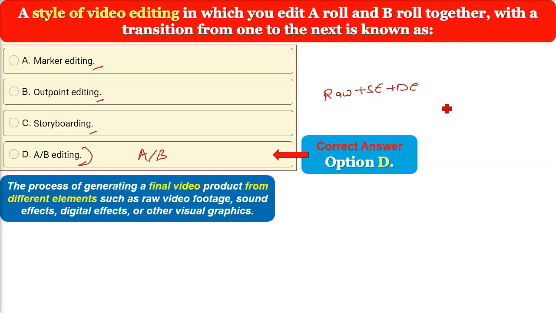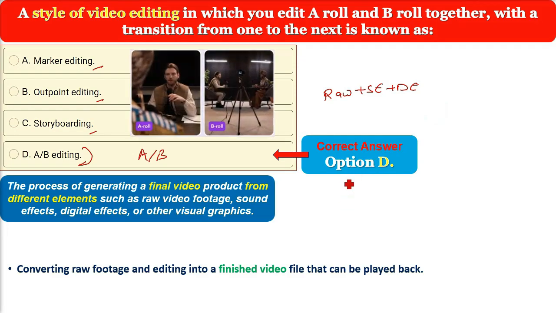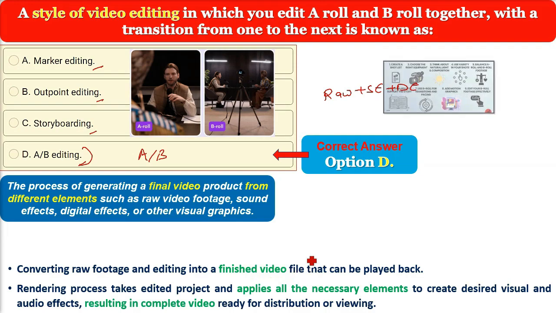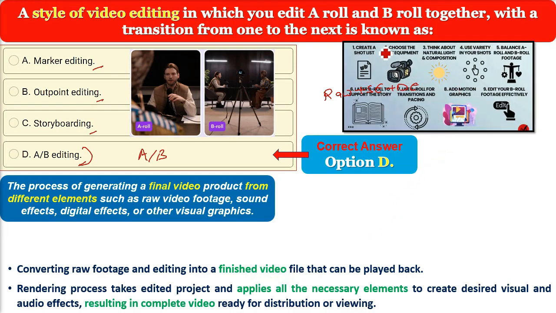So here in A-B editing, this is a style of video editing where both the rolls are edited together. So this technique allows for a seamless flow between different shots and helps in creating a visually appealing and cohesive final video. Marker editing, outpoint editing, and storyboarding are not relevant to this specific style of editing.